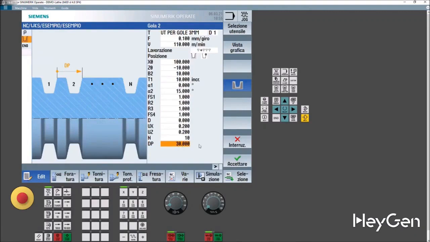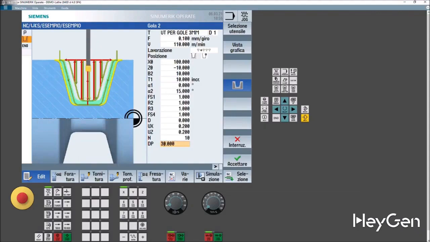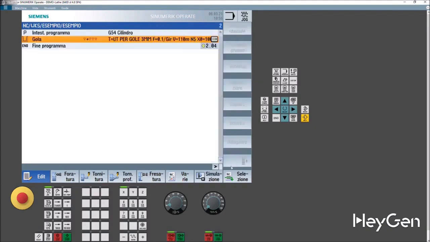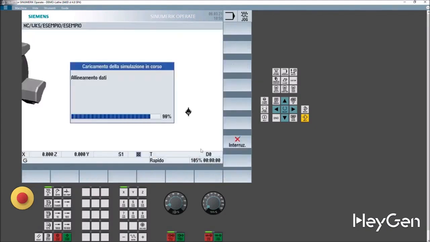30. I will work to the right. Minus 30. I will work towards the left. Minus 30. It's a bit too much. 10. Also, let's make 5 grooves. And let's give it a minus 20. Then it will make grooves spaced 20 mm apart, in the direction of our self-centering. Let's accept and simulate.